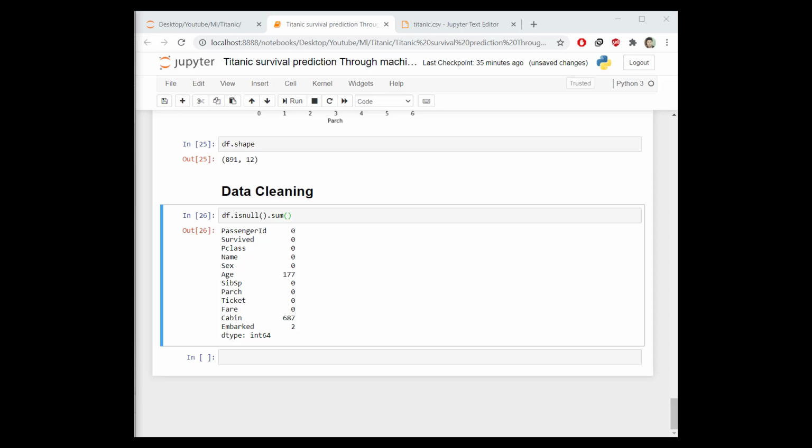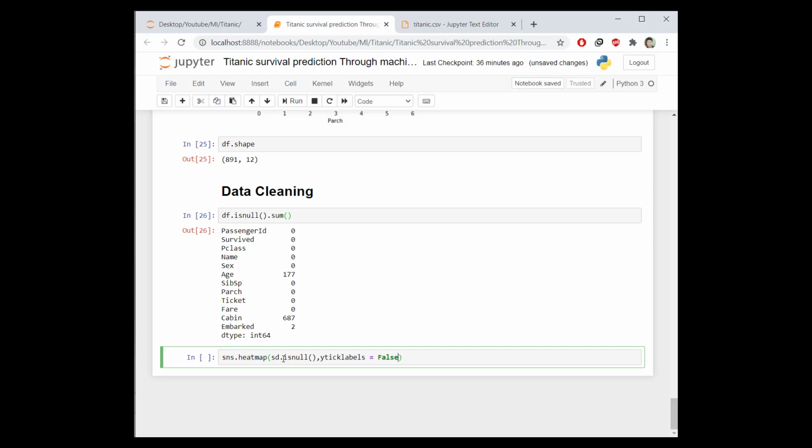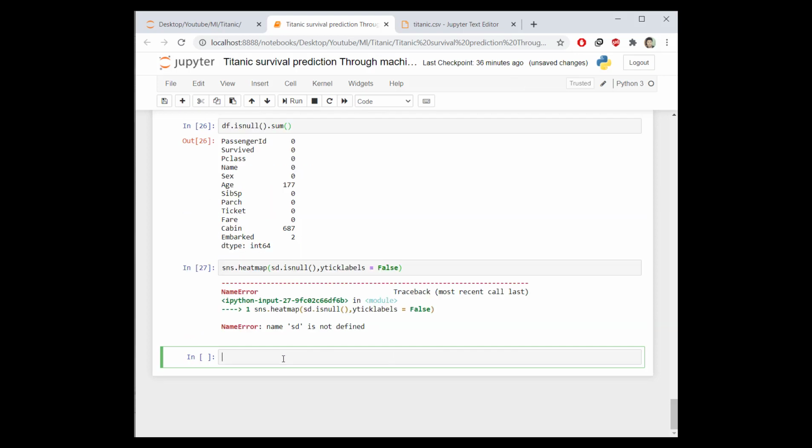Let's visualize the same thing first. Let's visualize it with a heat map. We'll be using the Seaborn heatmap. We are checking isnull. We can set yticklabels equals false. Let's check this. Okay, sns is not defined, where I have written df.